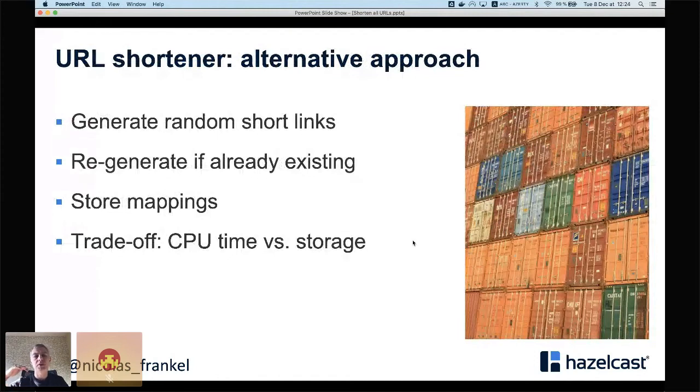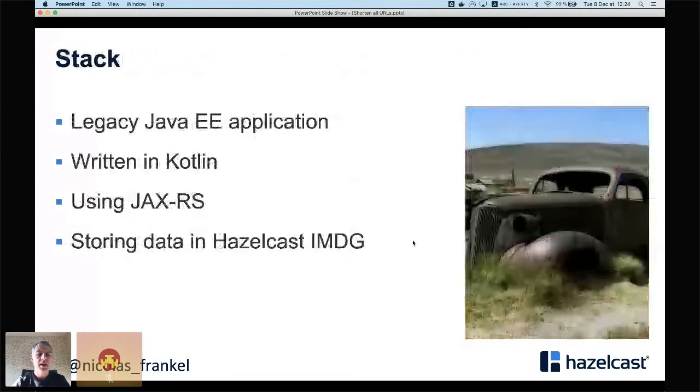What I will do is just have no algorithm. I will just generate random short links, and I will store the bindings between the full URL and the shortened URL. I will store those mappings in Hazelcast. So the trade-off is that instead of having an algorithm with a lot of CPU time consumption, I will just consume more storage, which is fine. My stack will be a legacy Java EE application. Everything that I will show you will be Java EE compliant, although I still want to show off a bit, so I will write everything in Kotlin. I will be using just JAX-RS, and as I mentioned, I will be storing the data in Hazelcast IMDG.